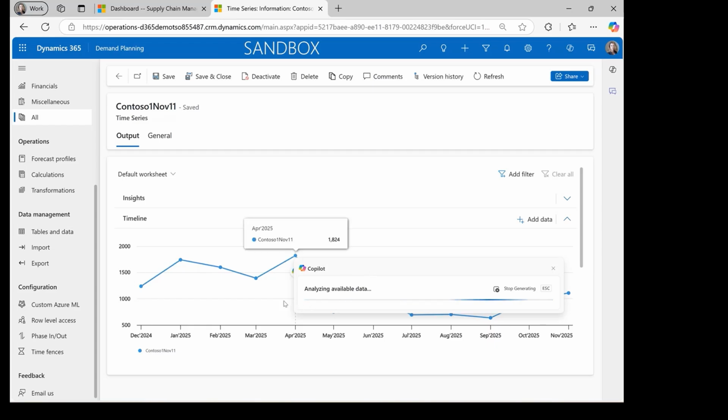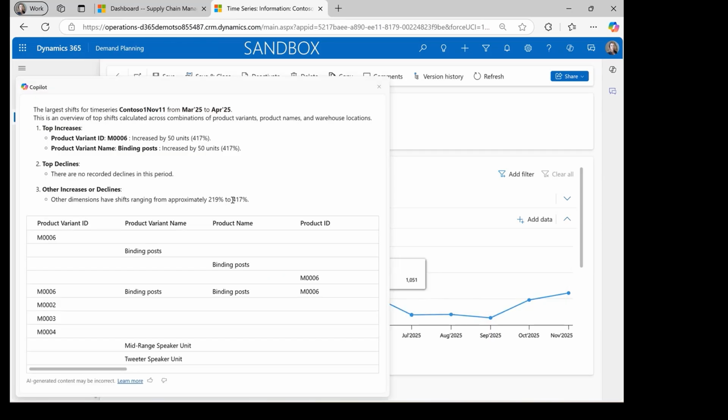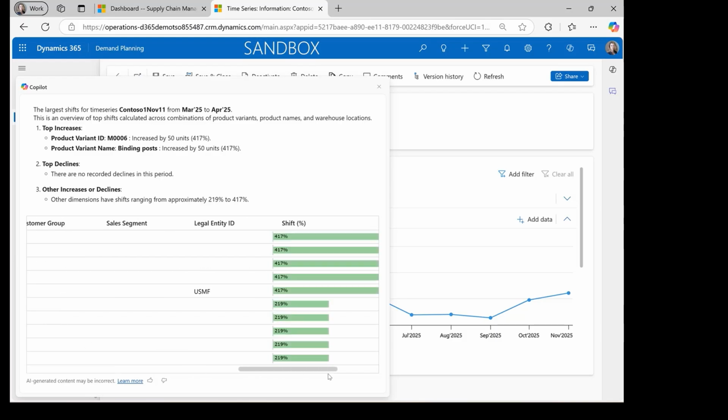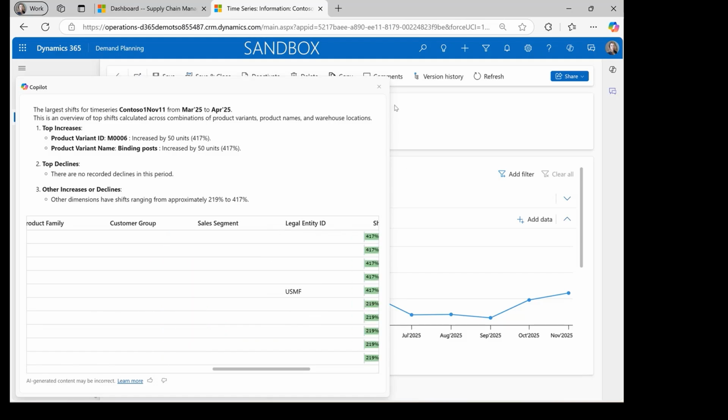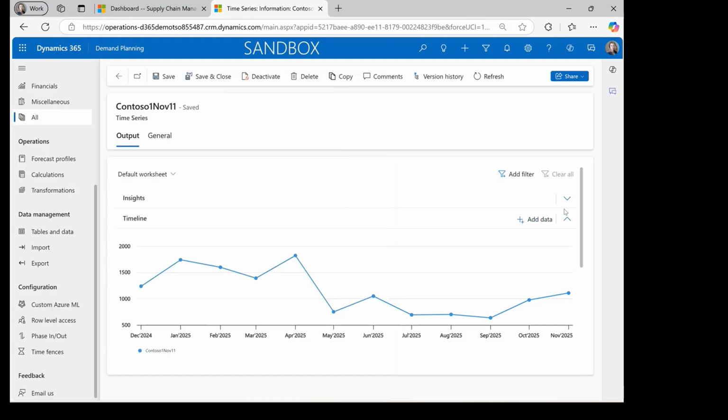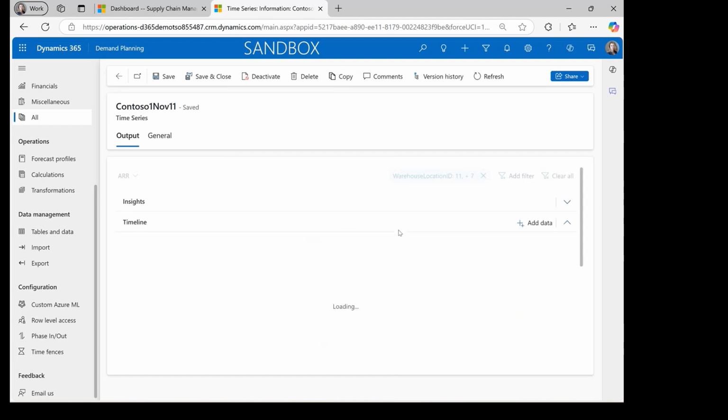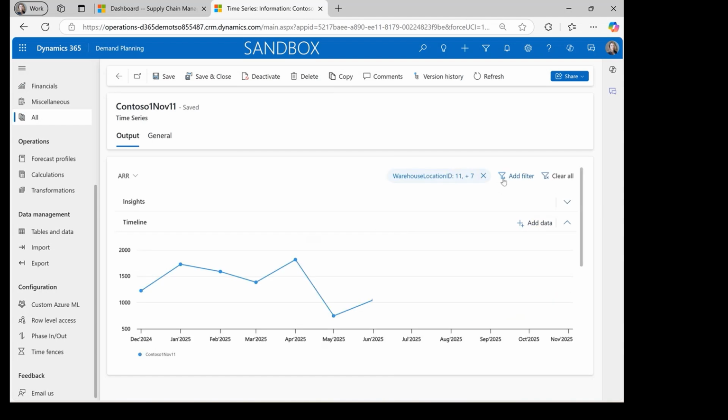What's the shift from March to April? And it'll go in and analyze that data and tell me, okay, well, these products increased by 50%, or 50 units, 417%, and also any top declines. And it'll show me some insights about that forecast that I've just generated and any shifts or trends that I might have in the data. If I look down at my grid below, and by the way, I'm going to go ahead and just select a worksheet here because I can filter everything in a worksheet.